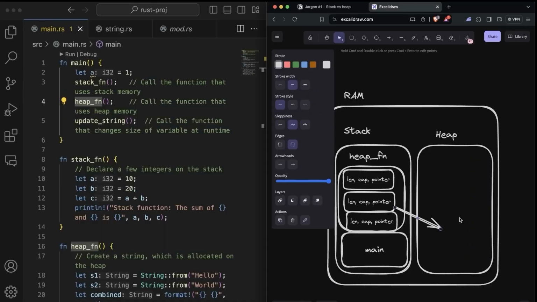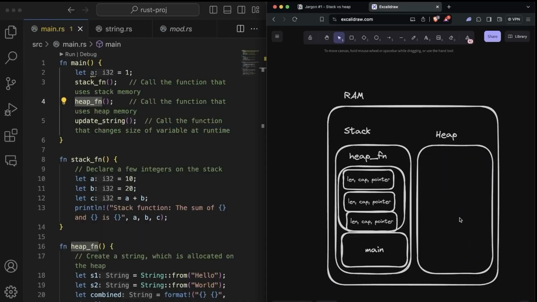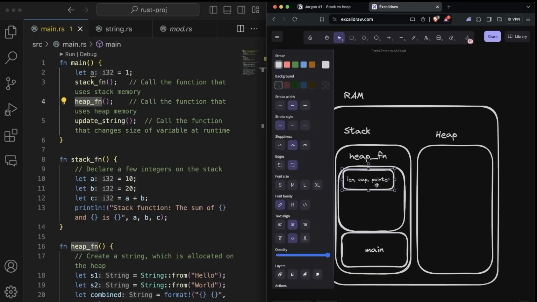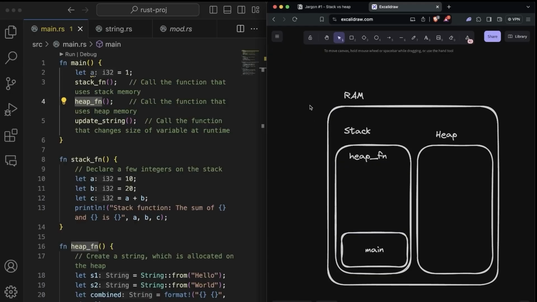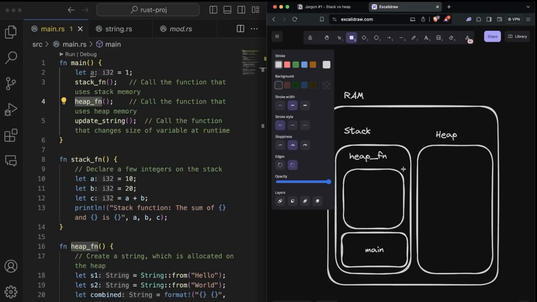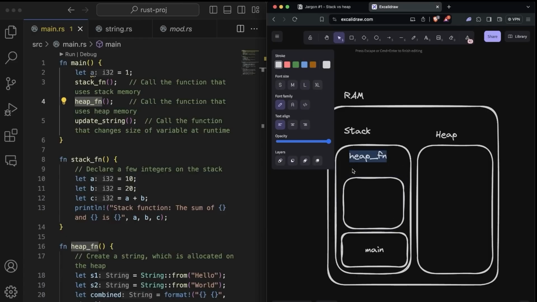How does the cleanup happen? We will come to that when we reach ownership. But Rust can be like, okay, all of these are not needed. I'm going to remove all of these. All of this memory gets freed. And then lastly, the third function gets put on the stack, which is update_string.